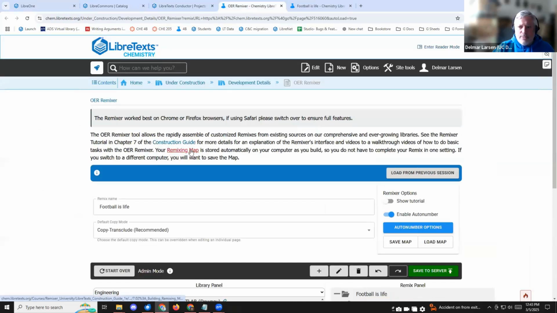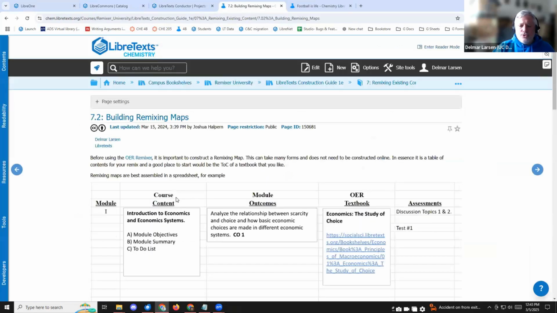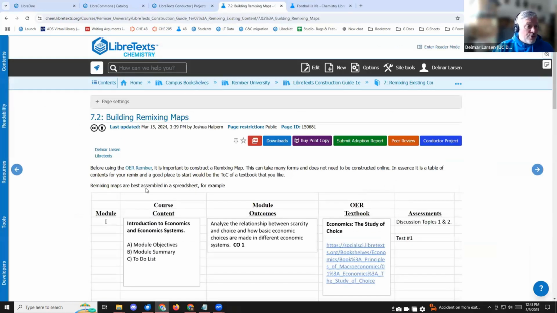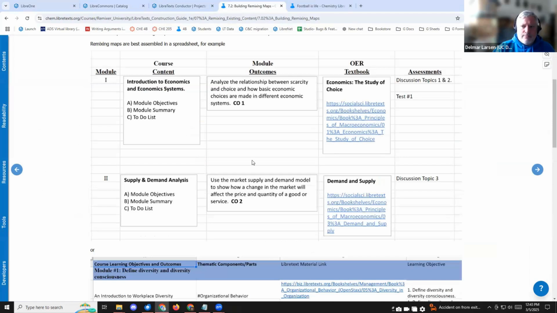So I'm going to go up here. I'm going to click on this button here, and it's going to pull to a page. Fortunately, it should be pulling. Okay, it's going to pull to a page that's in our construction guide, specifically in chapter 7, which is remixing of existing. So it's a remixing guide. And this right here is a remixing map.